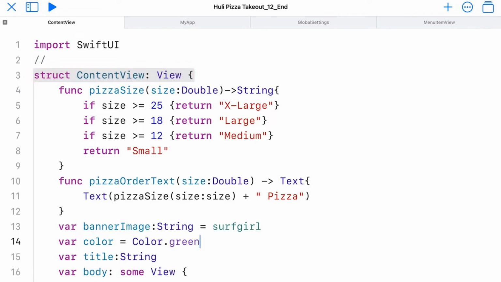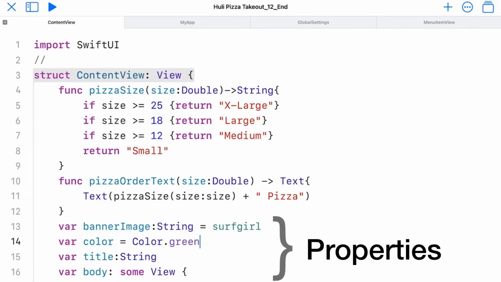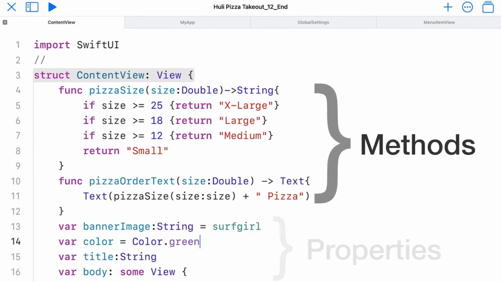There's three things you should note about an object. First, an object is a group of values called properties that define that object. Banner image, color, and title are examples in the content view object. You'll also find a group of functions called methods that work on those properties or on other methods. Pizza size and pizza order text are examples in content view.